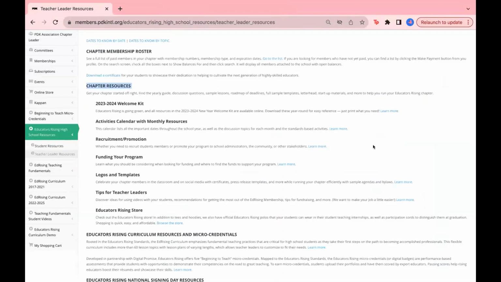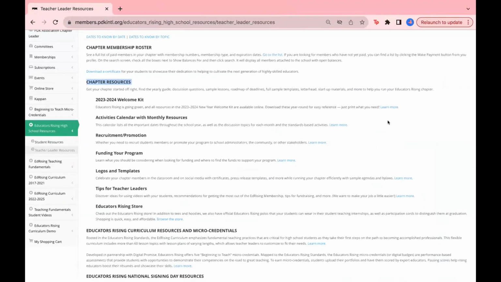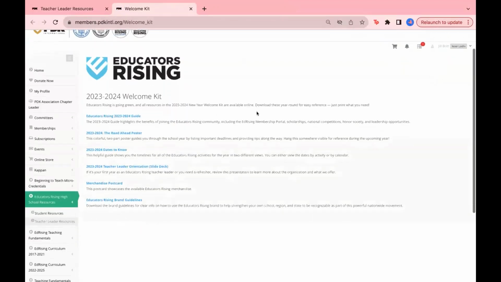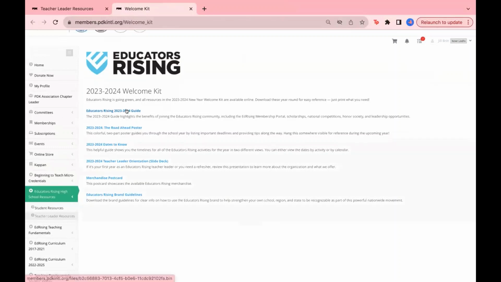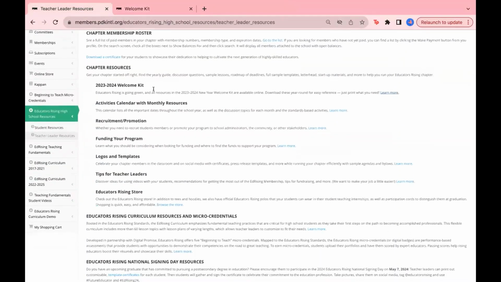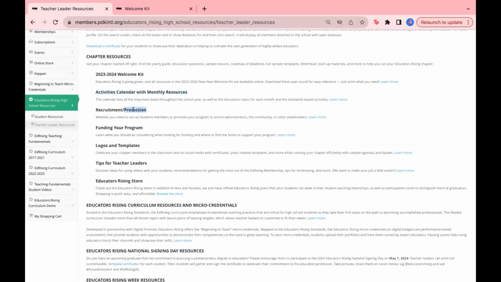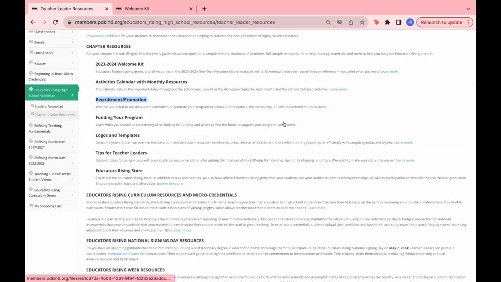Chapter resources. If you are new or recurring, this is really recommended for you to check out because, as you can see, we have a welcome kit. We have a welcome guide, we have a road ahead poster, we have a teacher leader orientation slide deck, we have our brand guidelines all laid out for you to explore and get more familiar with what Educators Rising is all about. If you want to keep track with our activities, there's a calendar. If you want to promote Educators Rising in your school, we have posters, flyers, postcards for you to print.